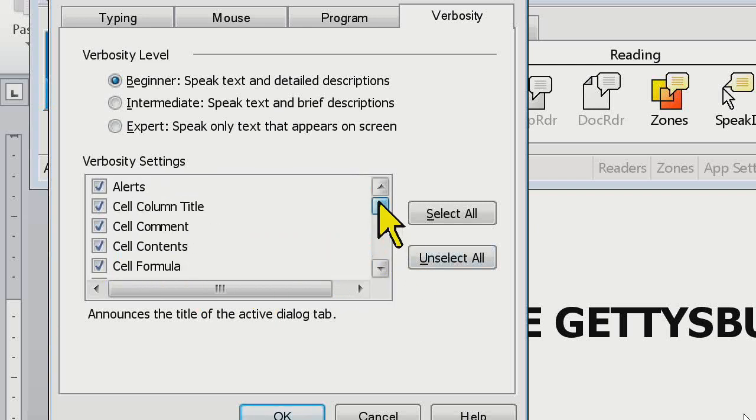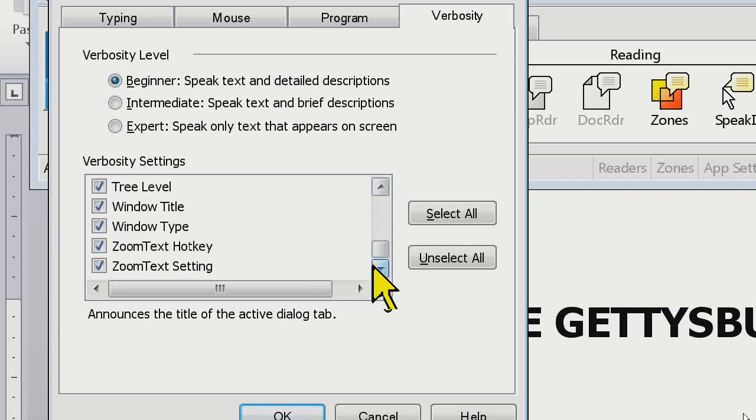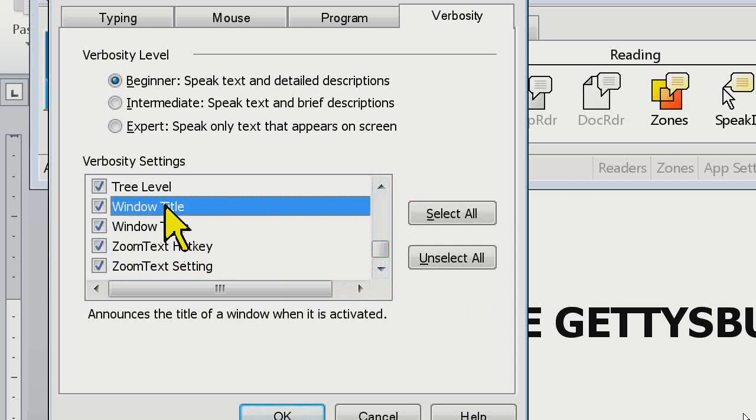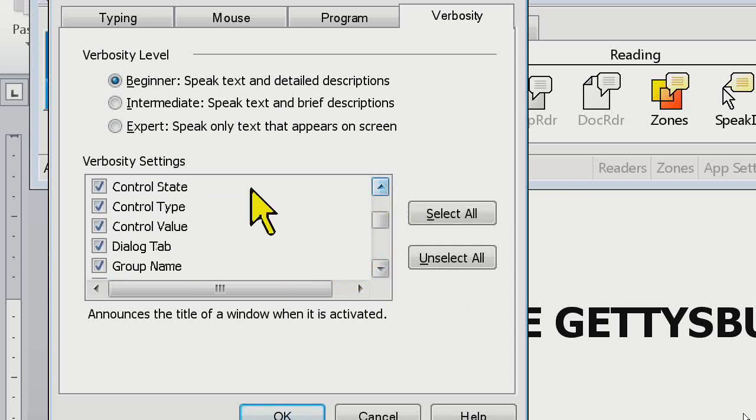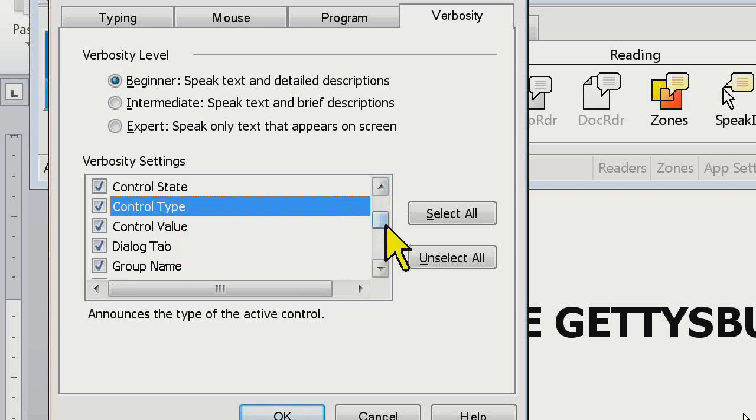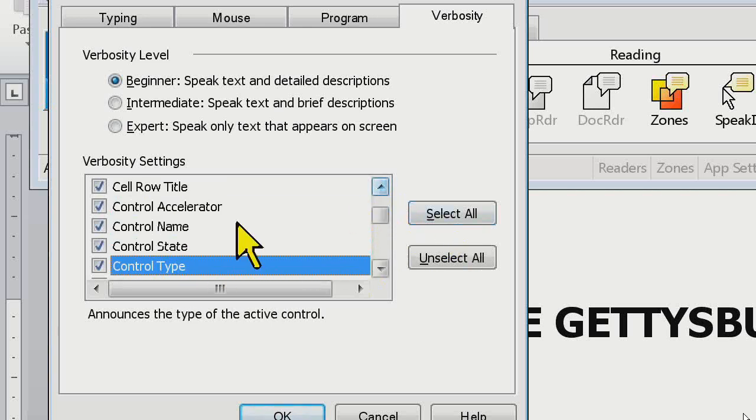This is very highly customizable in here. A lot of times people might find certain things that they want ZoomText to read back to them, whereas other things they might not want to have it read back. The most frequent requests as far as that go are window title and likely control type, like button, radio button, checkbox. You might just want the label to be read back to you.